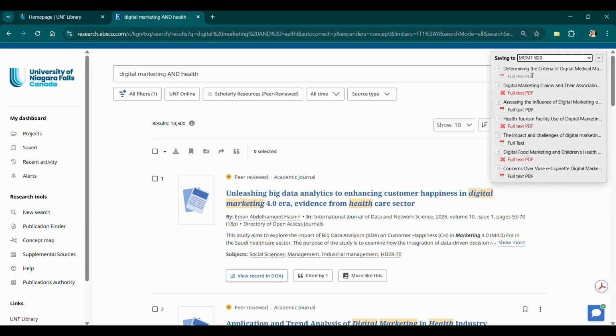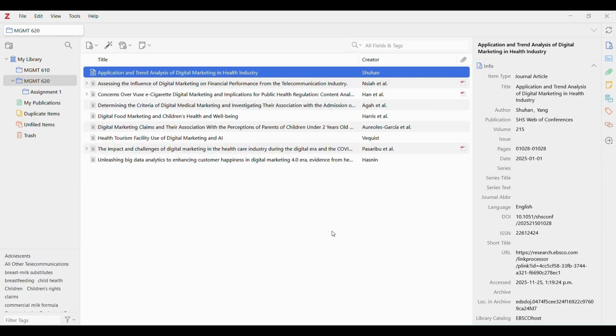So I'll just give it one more second here as I wait for this final one, the determining the criteria of digital medical something or other. Wait to see whether that PDF comes in with us. When I go into my Zotero application, look at this. We now have a well-developed, or in progress developing, list of resources around my topic of digital marketing and health.